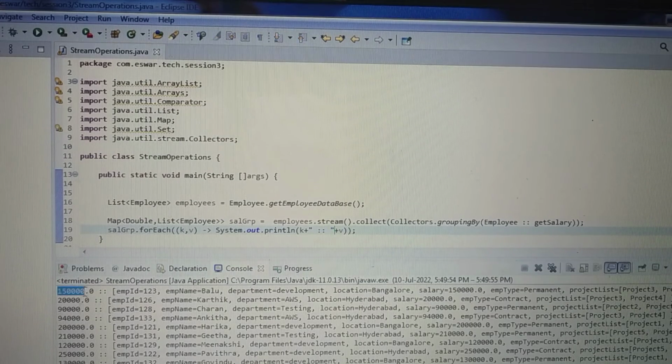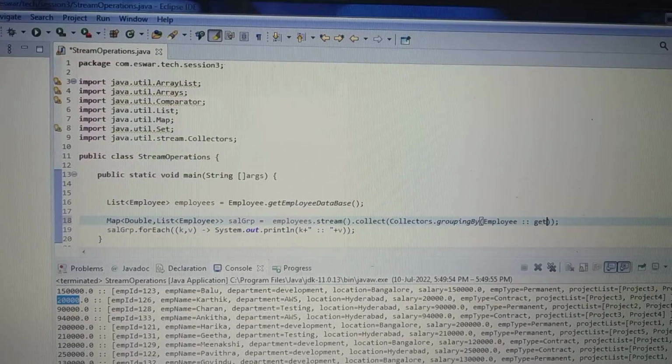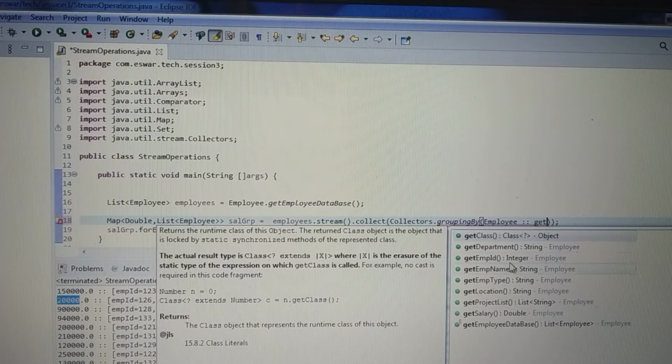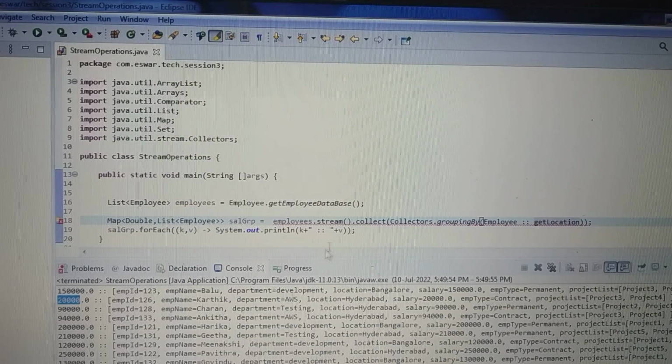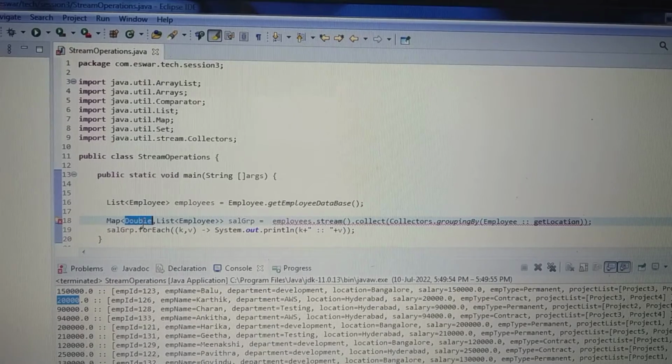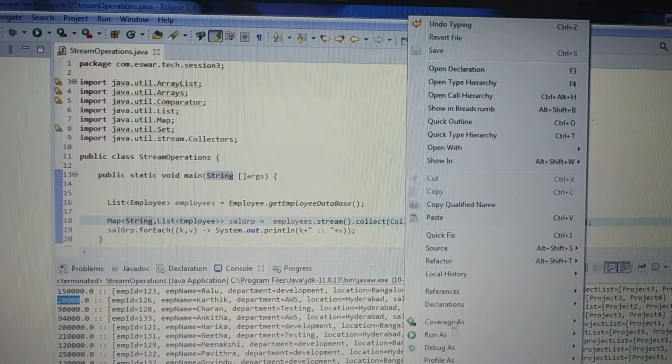See here, this is the salary grouped by salary. We get the salary first. If the requirement is to get employees grouped by ID, or group by location, see here it is an exception, which means what is this location? It is just a string here. Just change the data type to string and run this.